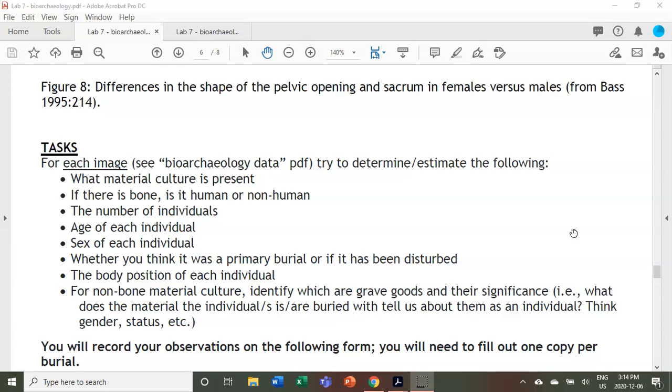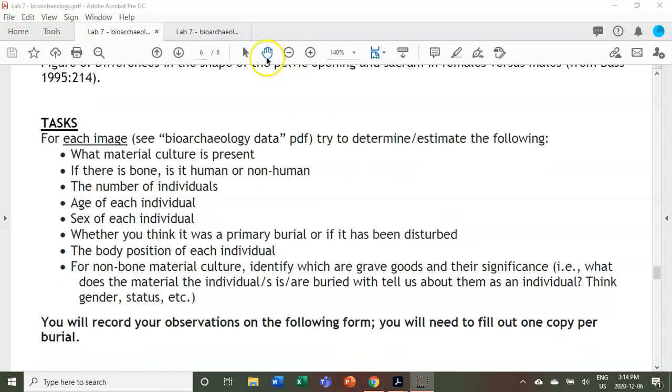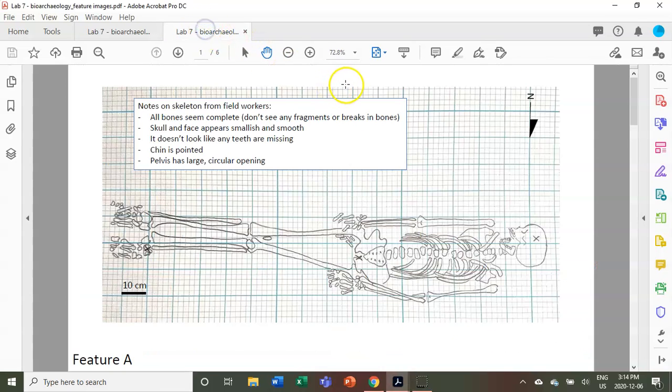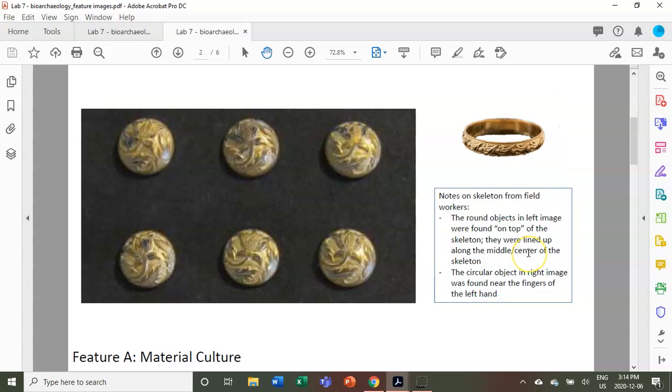And the way you're going to do this is you are going to look at the images that have been provided to you in the feature images, and you'll see that there are three features. So this is the first one here, feature A, and you can see this is a drawing of the remains that were found, as well as some information about it. I'll just note that this is actually a really great map, although it's quite simple. We have a scale telling us something about the size. We have a north arrow telling us something about the position of the remains.